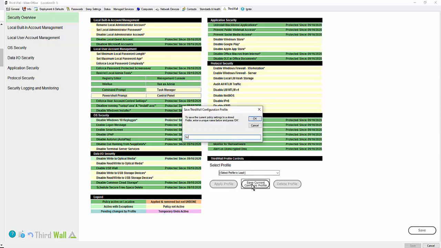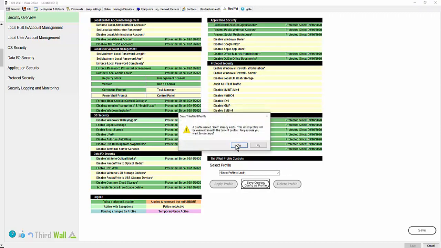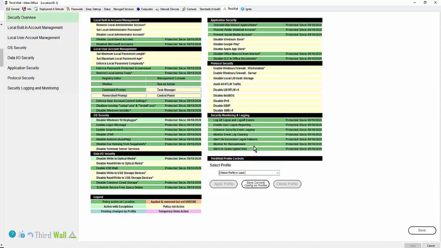I'll name it whatever I want. I'm going to name it Scott because that's what I do. It already exists. I'm going to overwrite it and OK. So I've just created a profile named Scott, and this is it. And I can now apply that elsewhere to other locations.